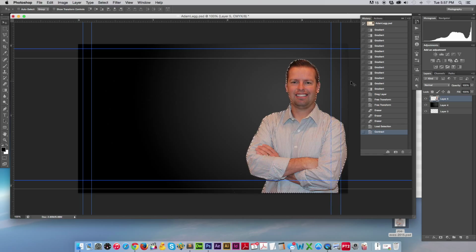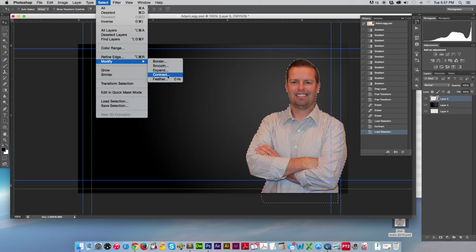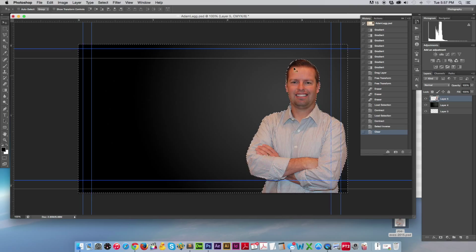Now I just brought it in a little bit. I actually went in a little bit more than I wanted, so I'm going to do that again. I'm going to click Select, Modify, Contract, and I'm going to do 1 pixel. And that looks pretty good. Now I'm going to hold Shift, Command, I, and delete. And that just got rid of all the extra stuff around me.